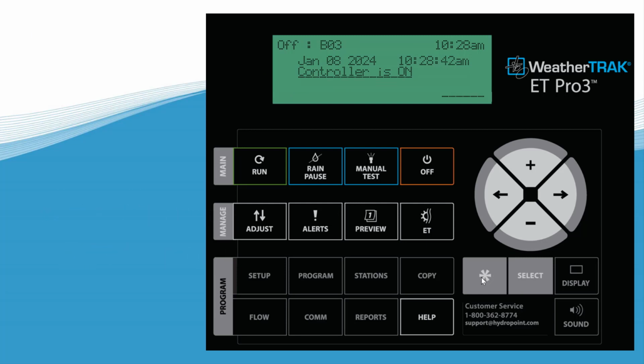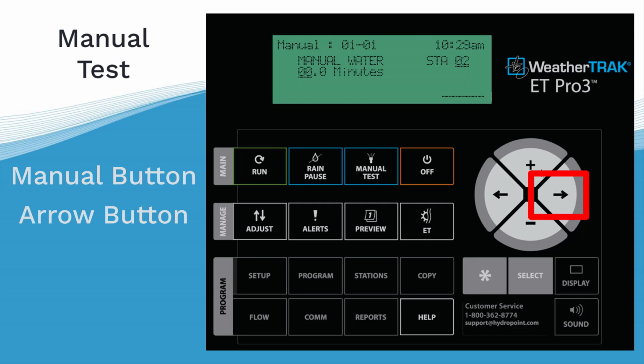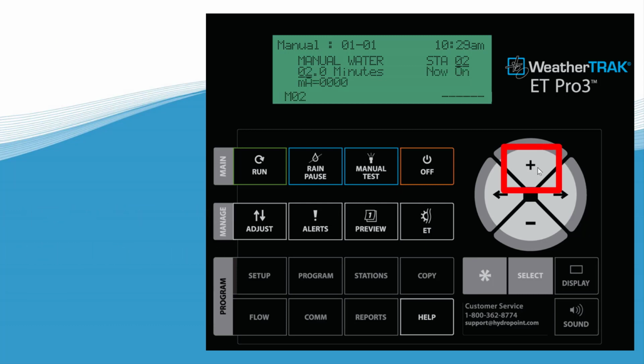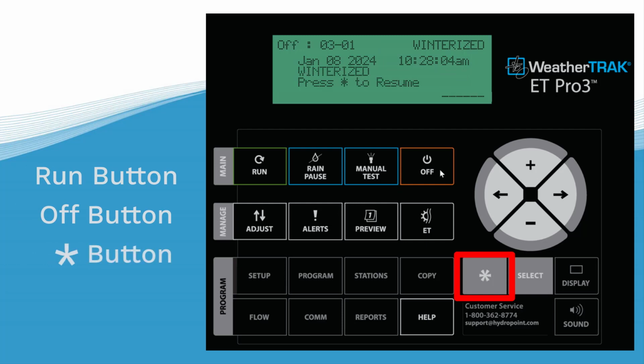Now, scheduled irrigation will resume, and you'll be able to run the system manually by going to the manual test button and selecting the station that you want and turning on a station by adding minutes. So again, to turn that controller from winterized back to on, we'll hit run, off, then star.